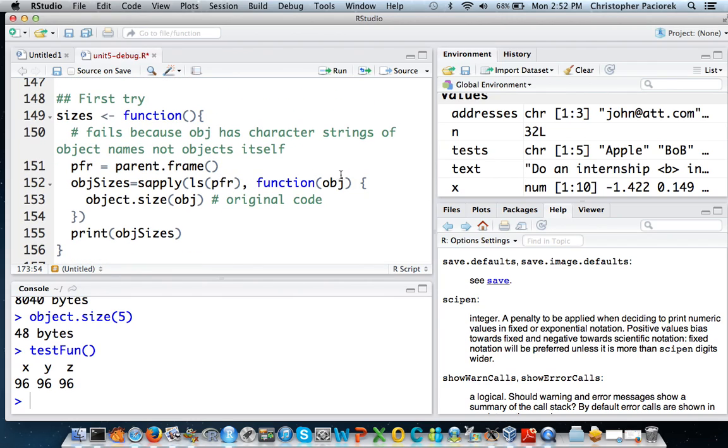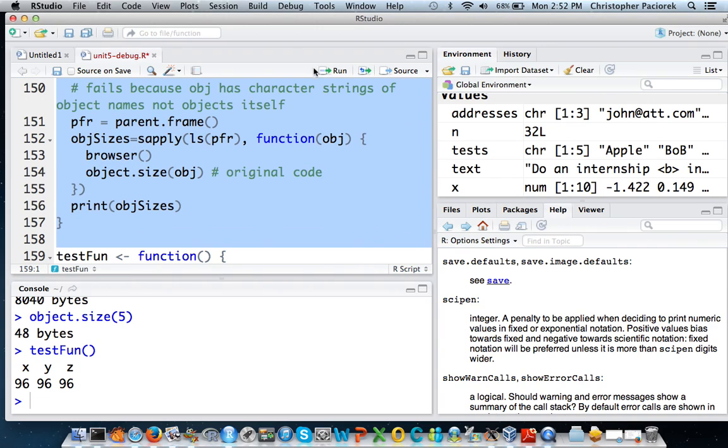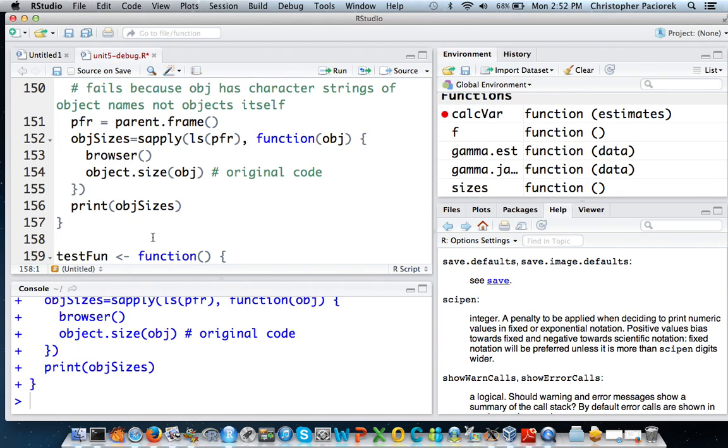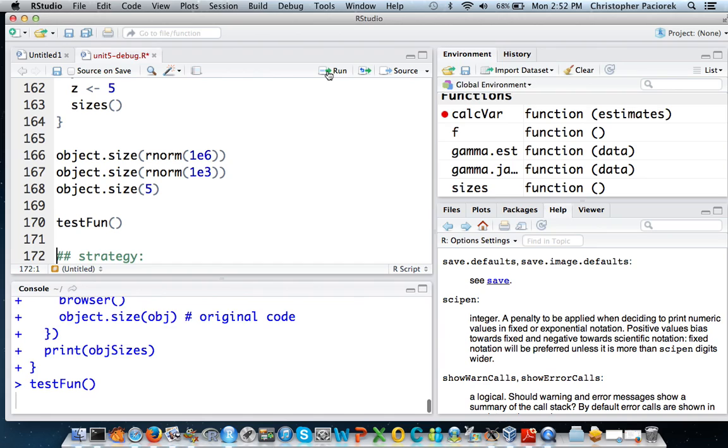Okay, so maybe I want to be either in here or in here to insert a browser statement and say what is going on, what's the problem here. So I'm just going to manually insert the browser. I could have done this with that trace function or the fix function, but I'm just going to manually insert it because I have control over this function. Okay, and now I'm going to go ahead and rerun my test fun.